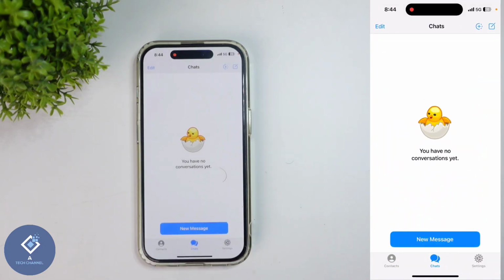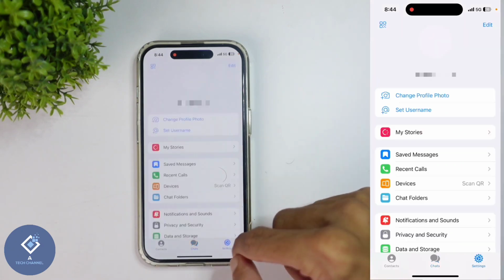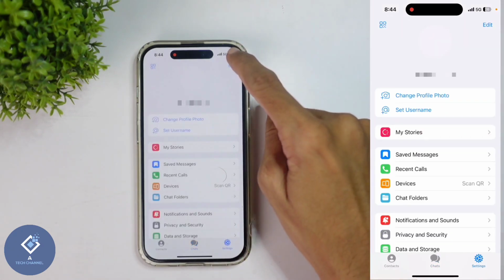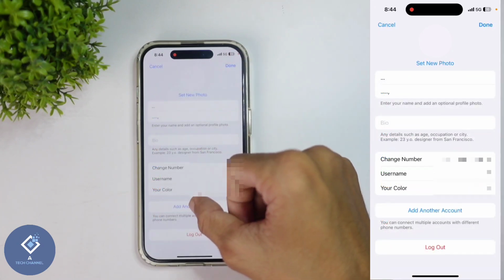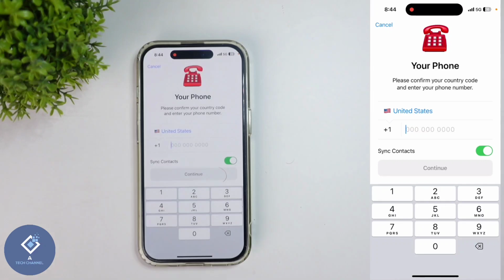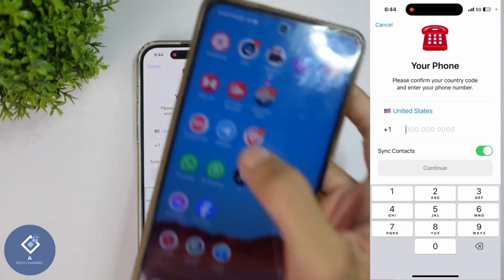After opening the Telegram application, if you are using an Apple iPhone, down here you can see the settings option. Click on settings, and above you can see the edit button. Click on this edit button. When you are clicking on that, down here you can see the add account option. Click on add account. If you are using an Android phone, open the Telegram application.